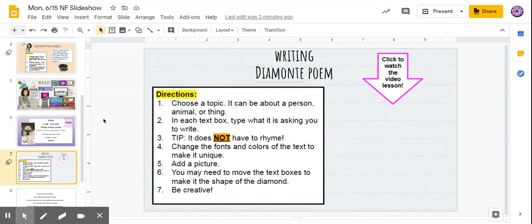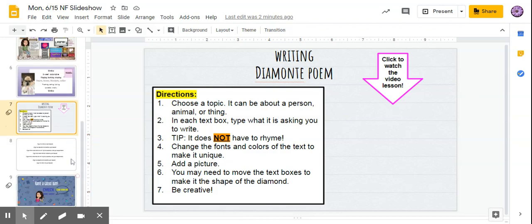When you're done typing in each text box, you can change the fonts and the colors of the text to make it unique to you. You can even change the background, but I would recommend using a light color to make sure that you can actually read what you wrote. And you can add a picture to go with your poem. You may need to move the text boxes to make it the shape of the diamond. And last but not least, be creative.